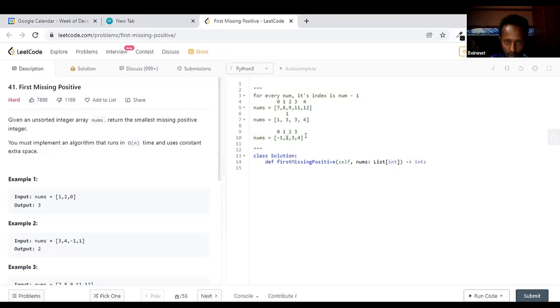I have 1, and the correct position for 1 is 0. So I'll try to move 1 to 0's index. So this will be 1 and -1. So now I can't do anything about -1. It is out of range, and I try to move on. 3 is in its correct position, 4 is in its correct position. So after that, I'll do 1 pass, and I match indexes with numbers. So here it is matched, here it is not matched. So the answer should be 2.